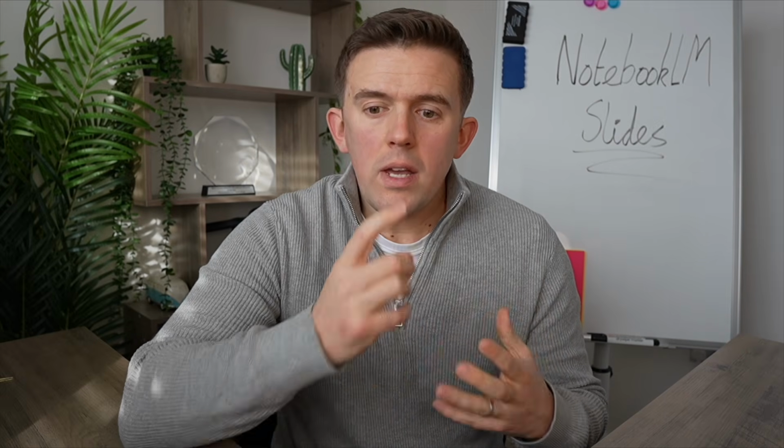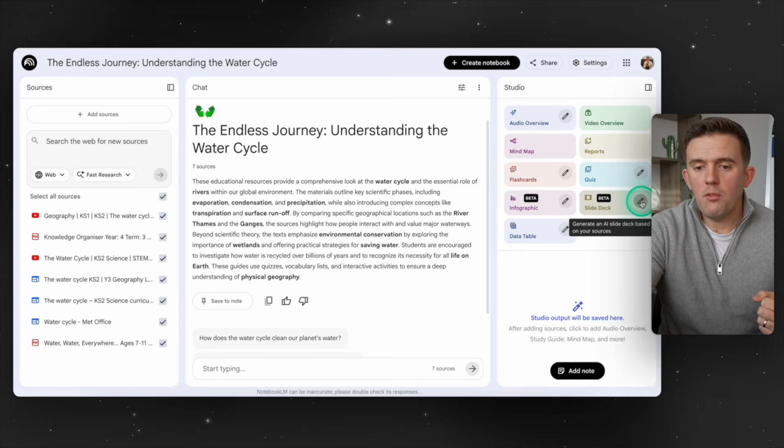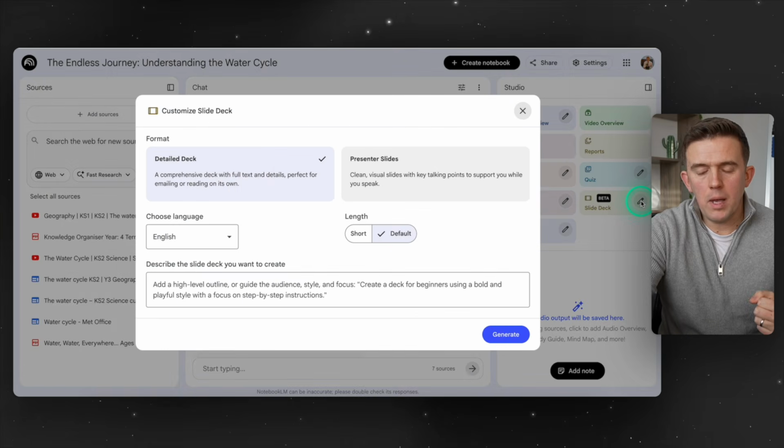But the thing is, it doesn't necessarily know things like, do I want a lesson objective, a learning objective? Do I want success criteria? Do I want certain key vocabulary? So what I want to do is try and make sure things are as tailored as possible. And for that, we're going to go into the top corner and press this here.